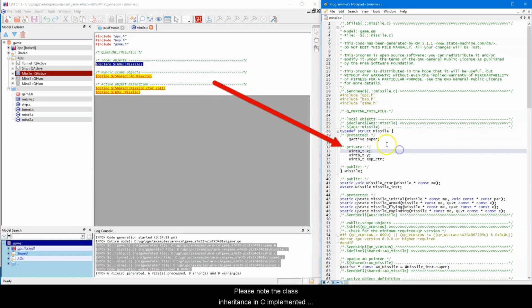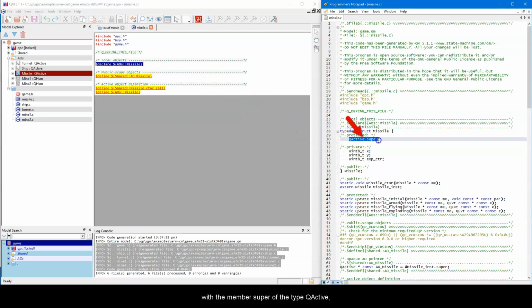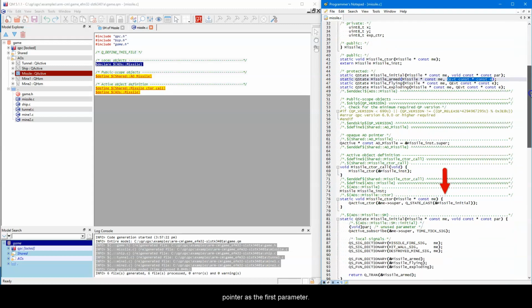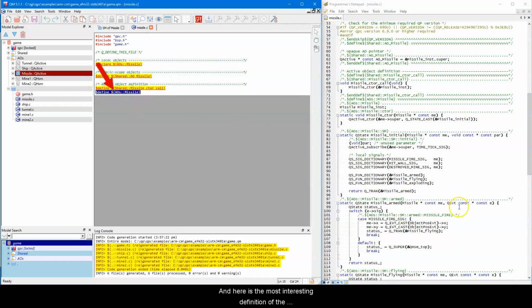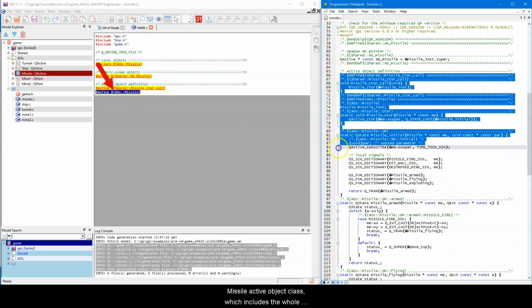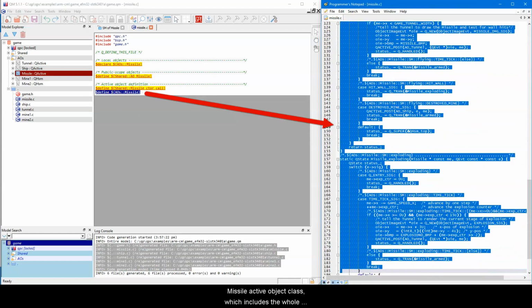Please note the class inheritance in C implemented with the member super of the type QActive, followed by the attributes added in the missile subclass. Also note the class operations with the me pointer as the first parameter. And here is the most interesting definition of the missile active object class, which includes the whole generated state machine code.